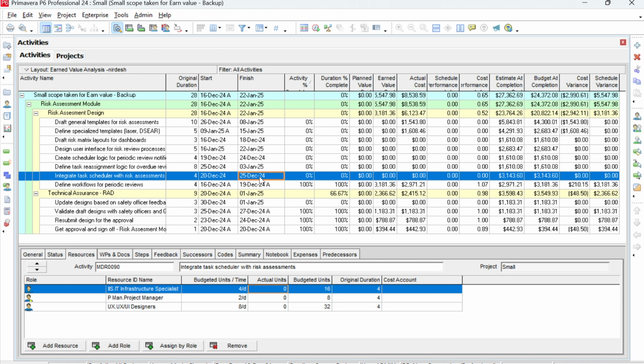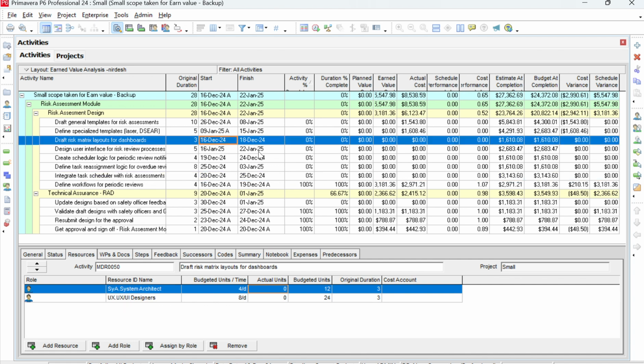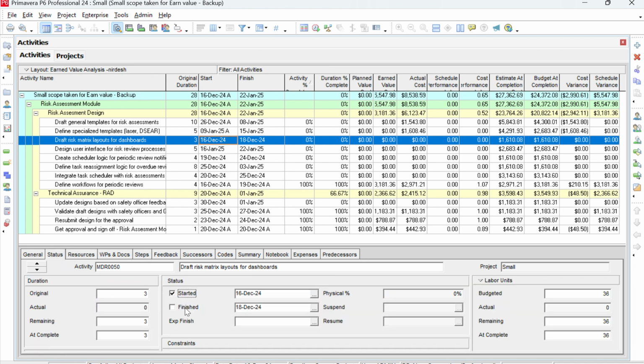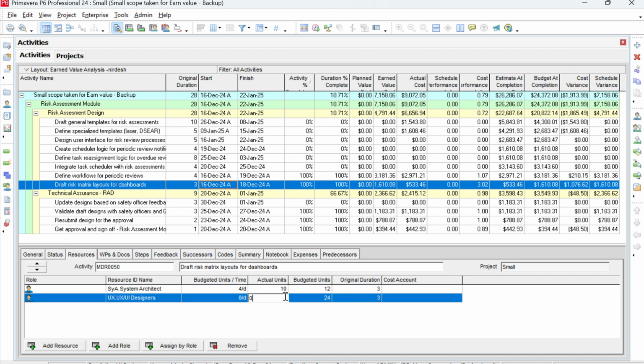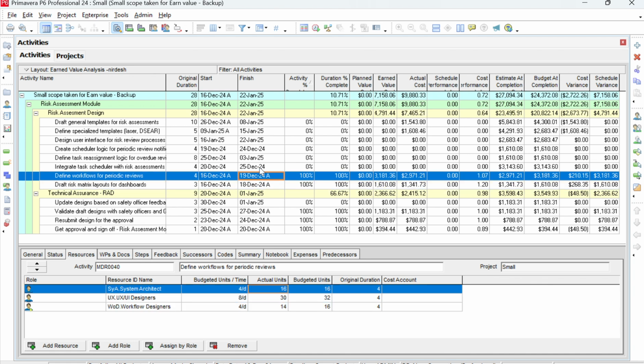We have not done this one, sorry. 26 December we have not done, so I'll actualize this one. You need to update your program before you change the date. So after the percentage is showing 100, and if it is done 100, then you can see the cost performance variance.